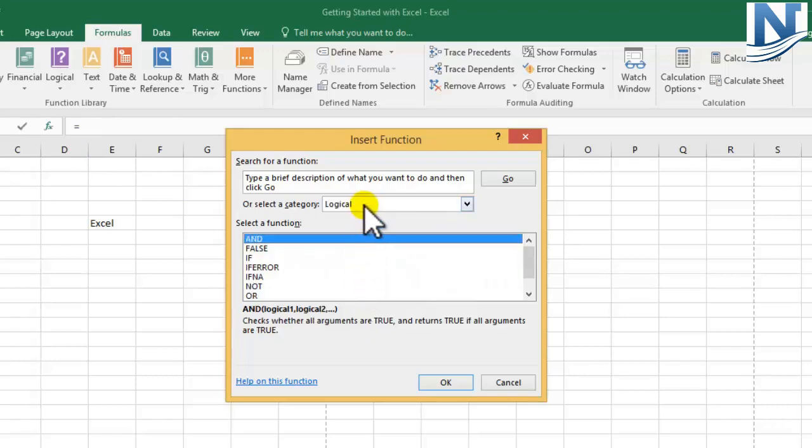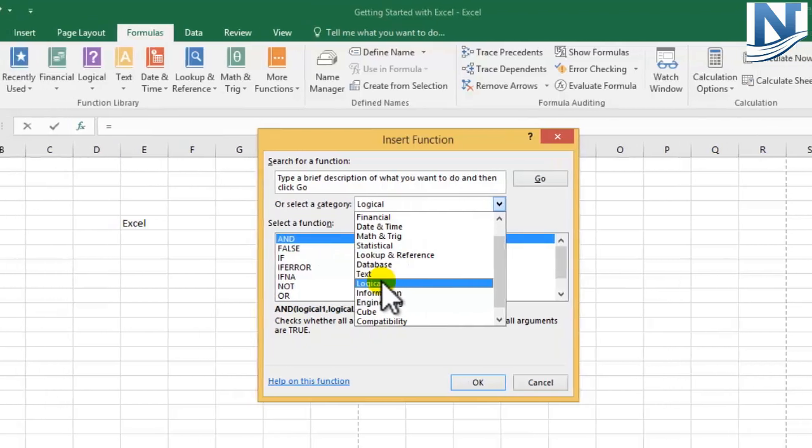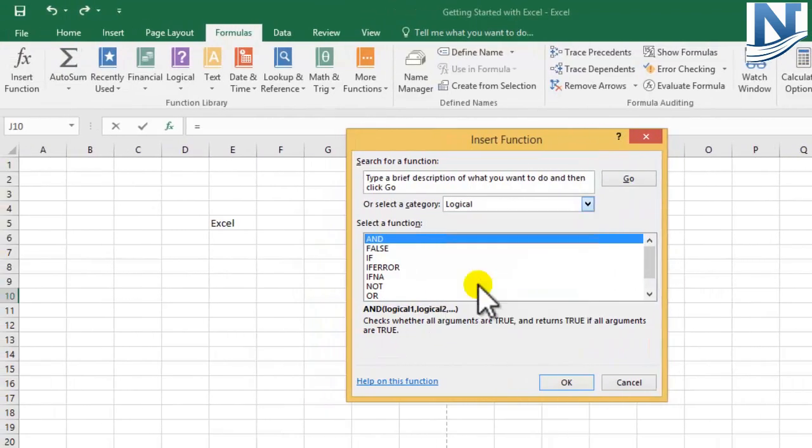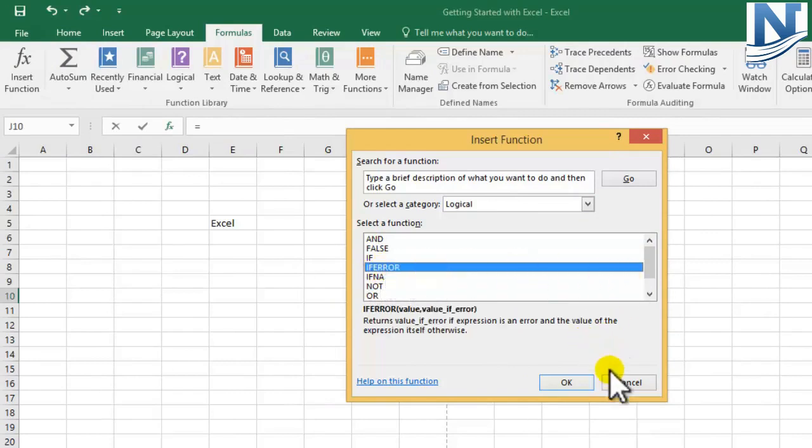Okay, for logical, if I'm just clicking on logical, I want to insert some logical function. So what I'll do, I'll click on logical and then I can select any function which I want to insert. Okay, so let's not do it now. We will do it in some future tutorials.